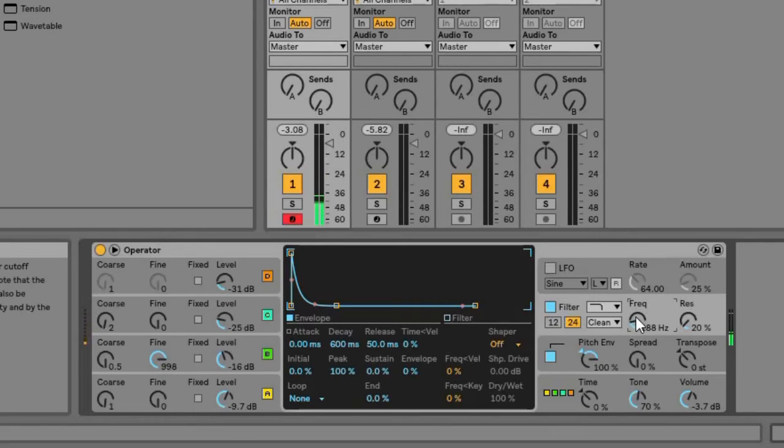Still on the filter section, go to the envelope and set it to 100%. Click on the tiny squares to open up the slope settings. Set the A slope to 57%. Move down to the initial setting and set it to 19%.